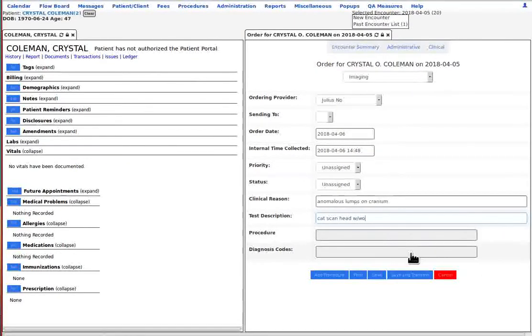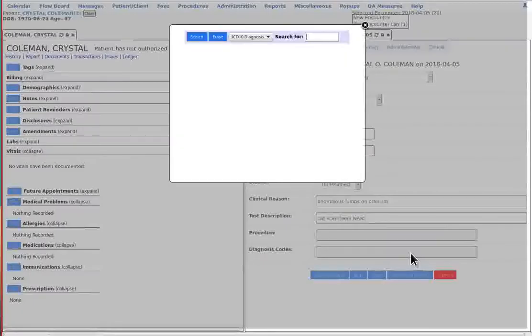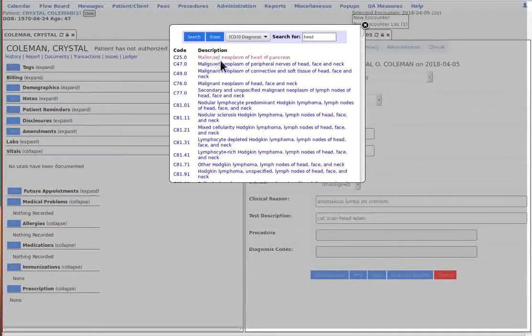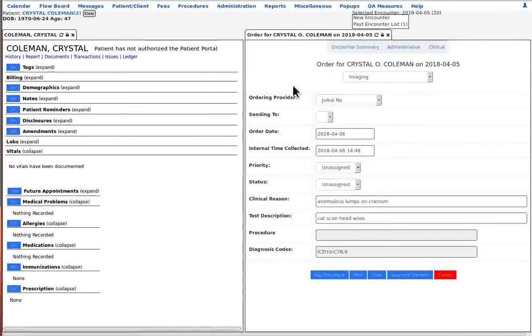Diagnosis codes. Search the EMR's installed code sets for an applicable diagnosis code. So we're going to go for a head diagnosis, ICD-10, search, and doc's going to put in malignant neoplasm. Now this order is complete. Let's check the buttons at the bottom of the form. First one is add procedure.